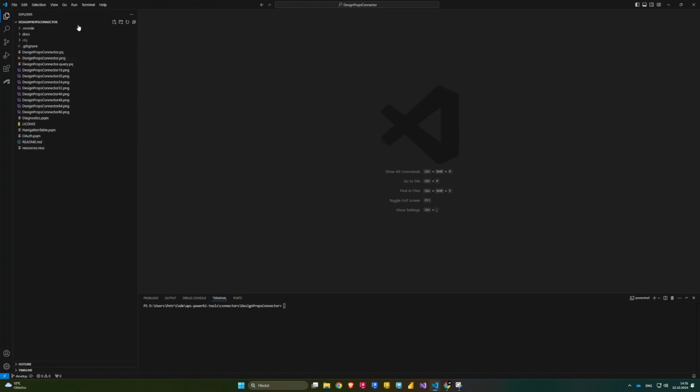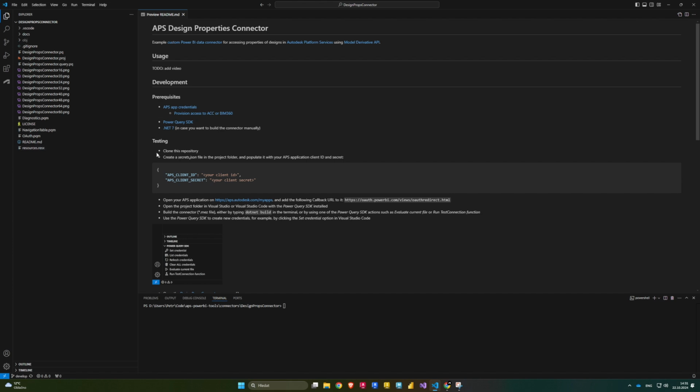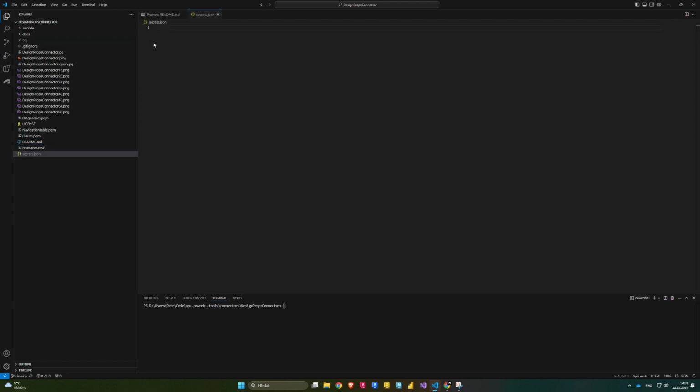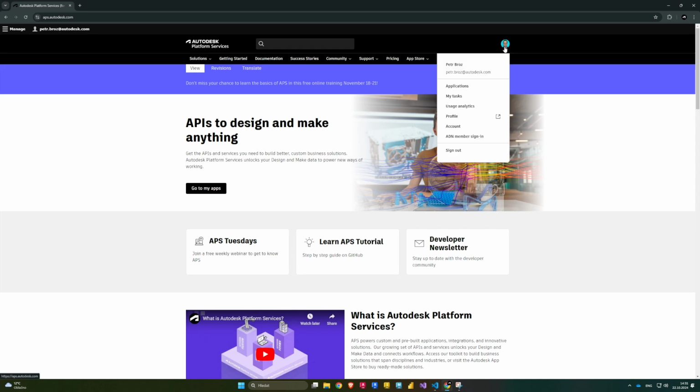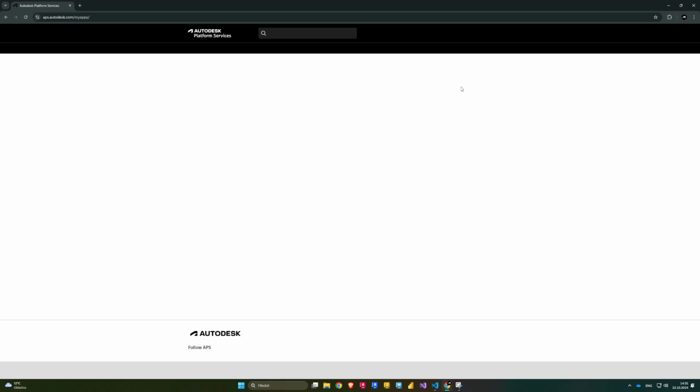Okay, so we have our DesignPropsConnector folder open in VS Code. You can look at the README, and we'll start by creating a secrets JSON file with our APS application's client ID and client secret. We can grab these from our applications in the APS developer portal.